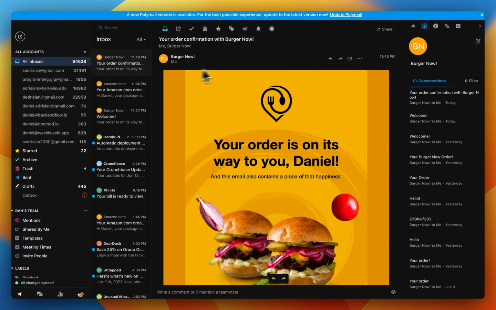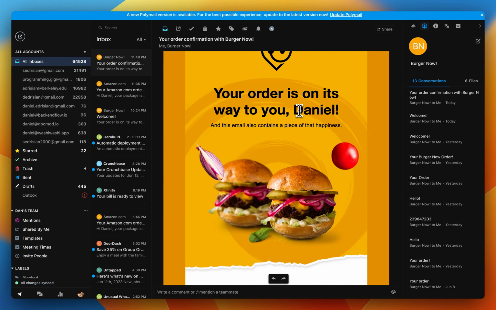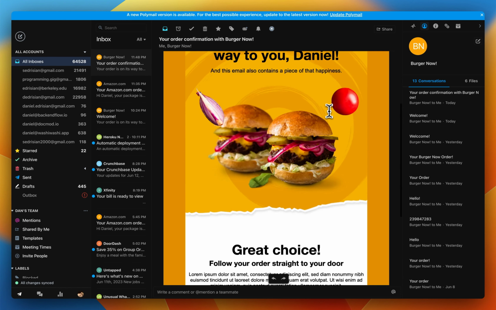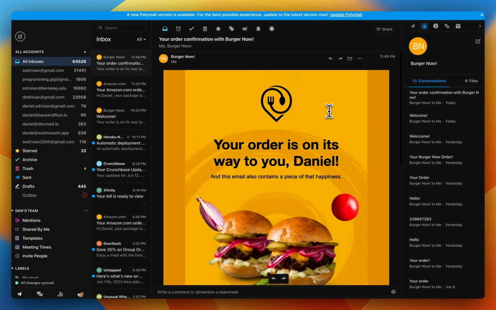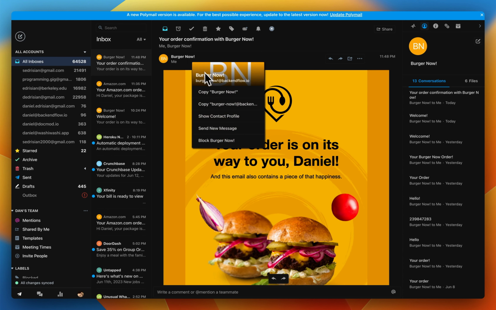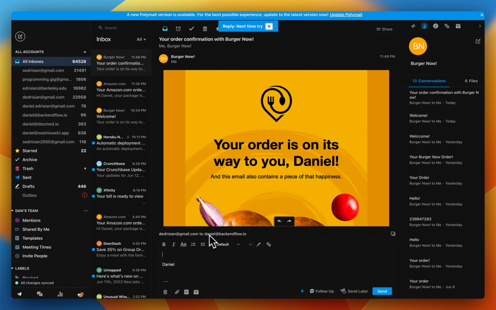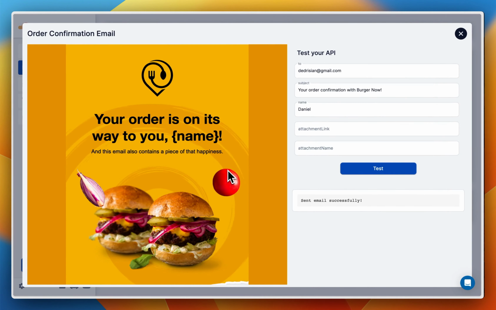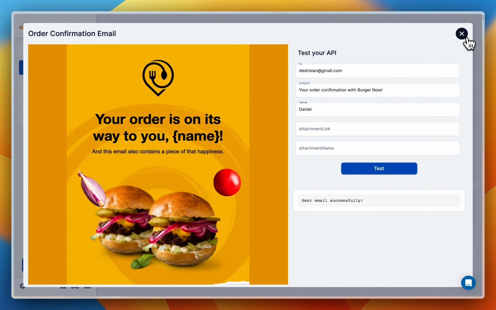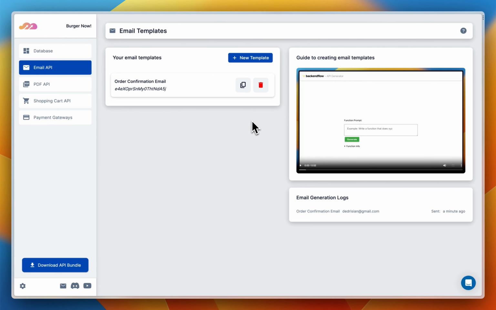Here we go. Your order confirmation with Burger Now. As we can see, the name has been replaced with the name that we entered. Everything else renders properly. The name Burger Now is being used as the sender's name, but if you actually click on it, it shows Burger Now at backendflow.io. And when we click reply, we reply to the reply-to email address that we used previously. So everything looks good. Now, how do we connect this to our Flutterflow app?